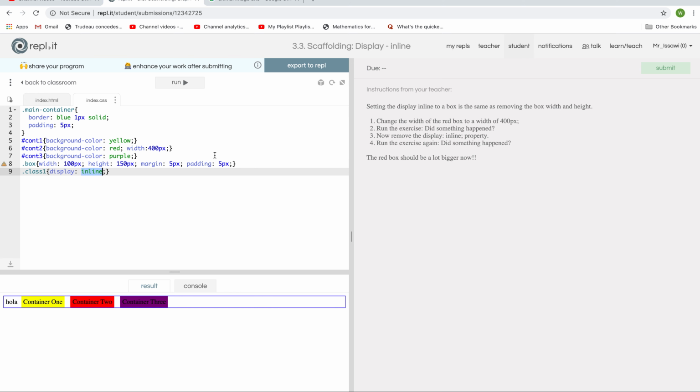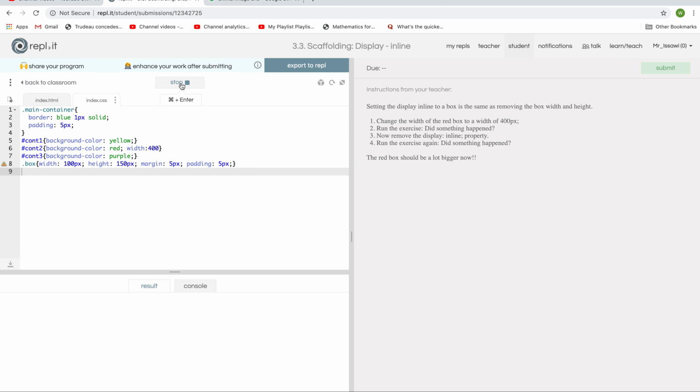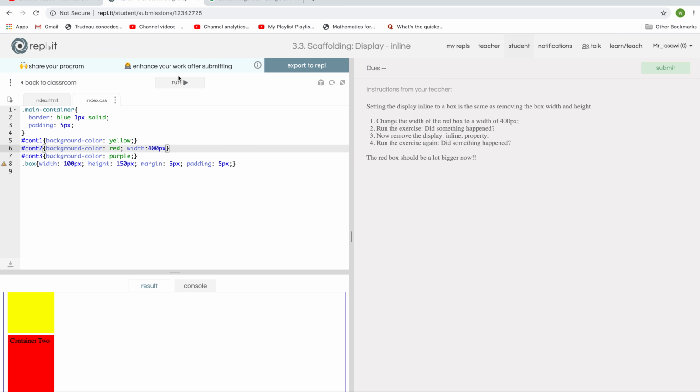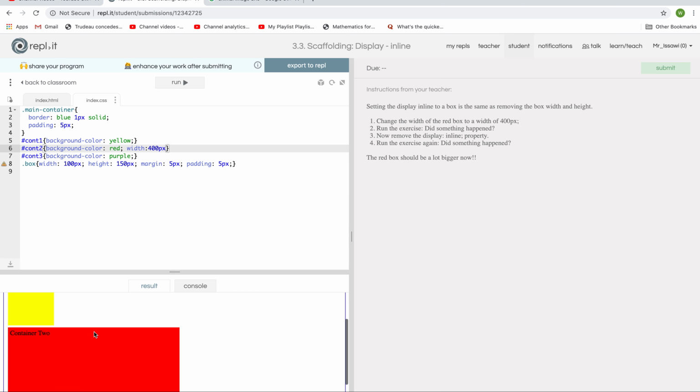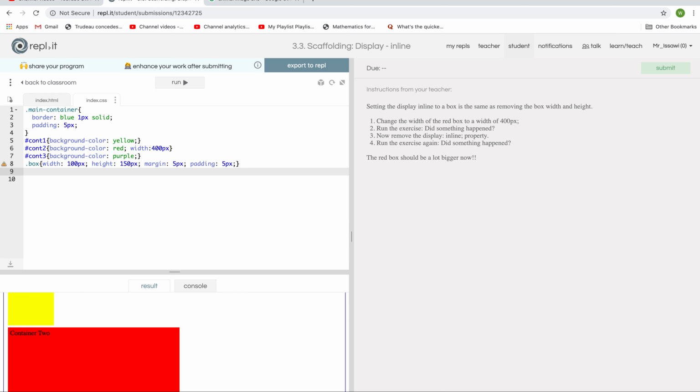Now remove the display inline property. Okay. Let's remove it, like we did before, actually. Control Z. We remove it. We run it. Oh, we forgot to say pixels. 400 pixels. And we see that it did change.